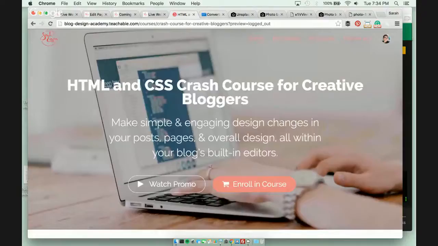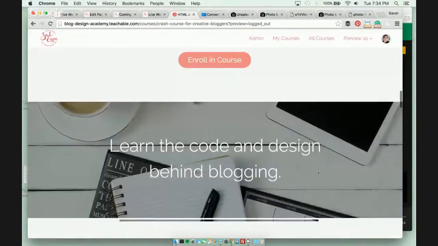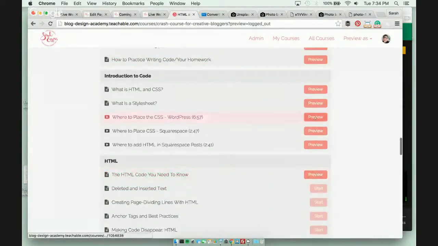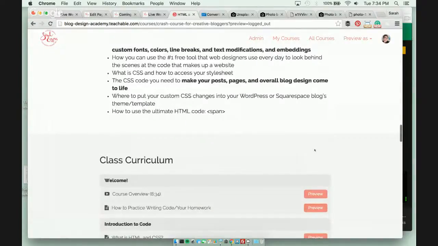And so that's it. If you're super interested in learning more, at the very least, go to the page, scroll all the way down, and watch all of these free preview videos and start to learn more about the simple code you can use to start making your stuff look amazing.